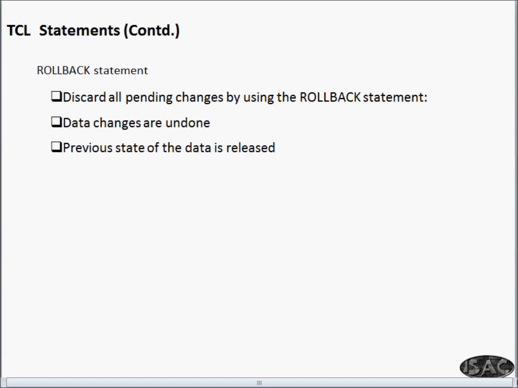Rollback statement: discard all pending changes by using the rollback statement. Data changes are undone. So whatever changes you have made, it will undo them. Okay, previous state of the data is restored now. That is what rollback does.